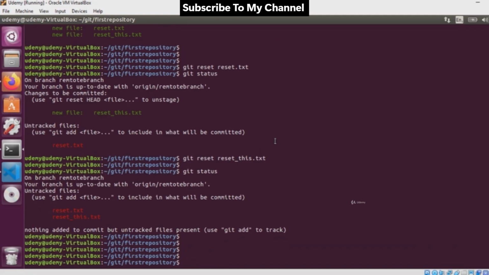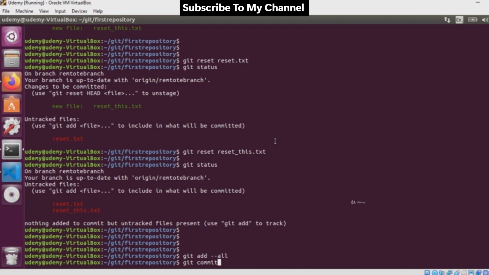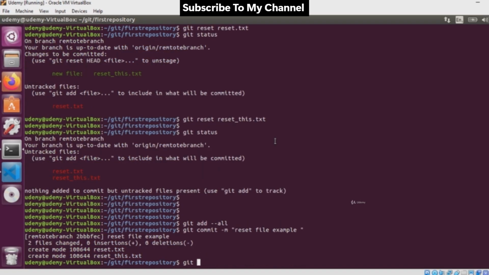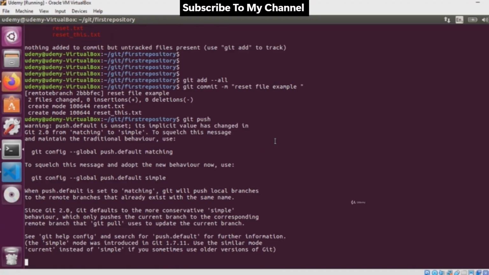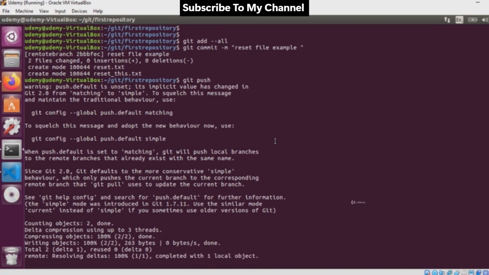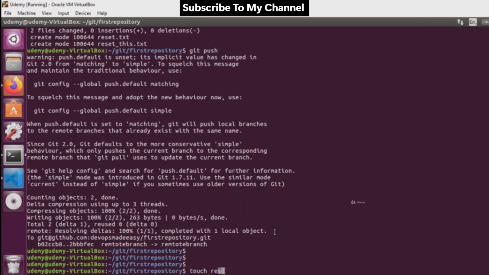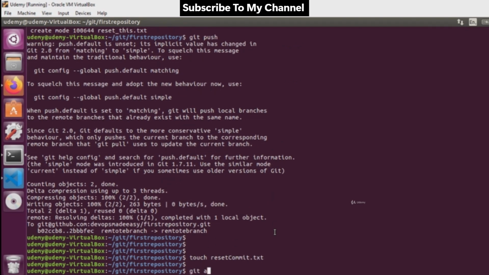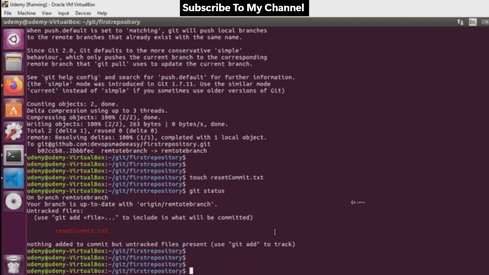But what if I went a step further and did a git add, then I did a git commit, put a message in, let's go with reset file example. Okay, so let's do a git push and let's just get these out of the way. So now if I do touch reset_commit.txt, okay, so let's do git status first. Okay, we've got it showing, so that's good.